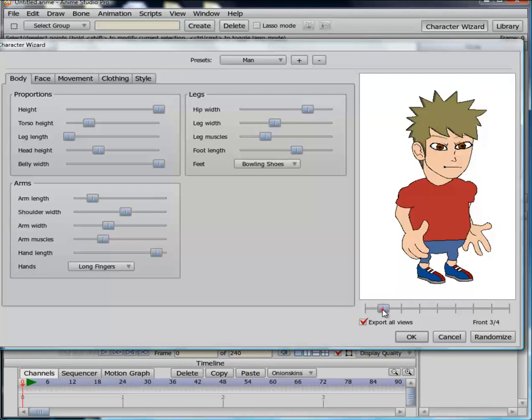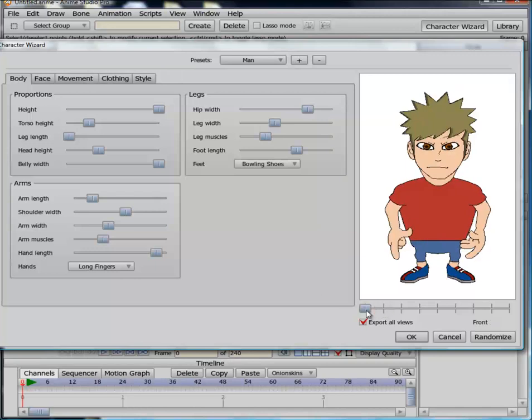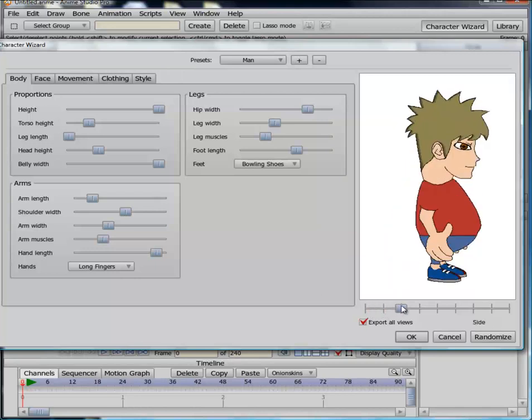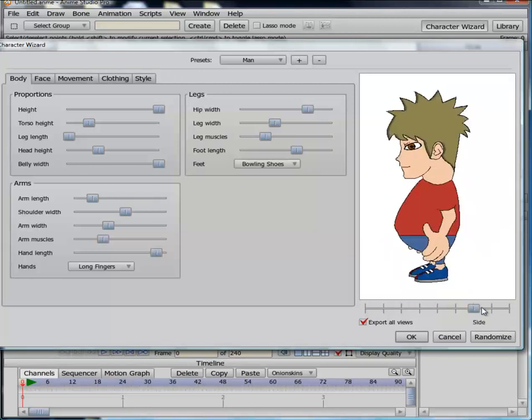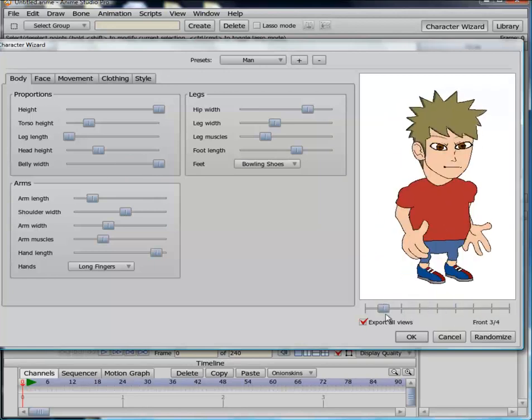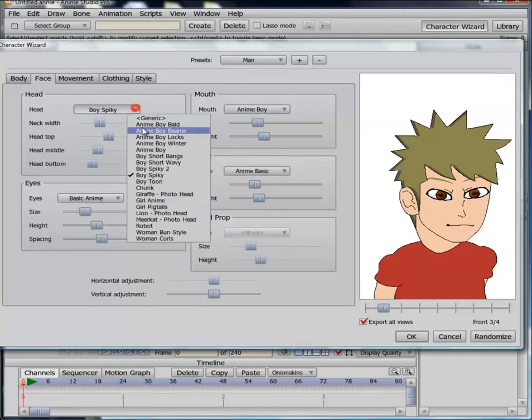All right, then you can check your different views. Here's your head on. And this is kind of nice because if something doesn't look right, you can adjust it in any of the views. So I think this is a pretty cool feature. I wish that you had a little bit more choices, but there's a lot you can do with this. Let's go into the face.